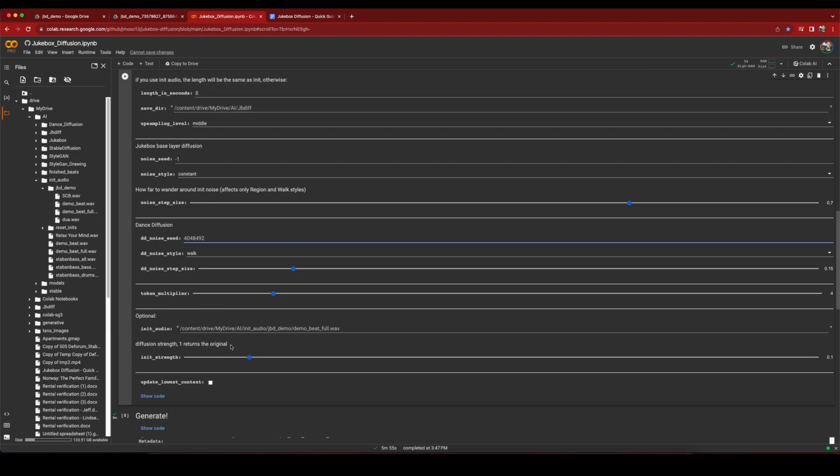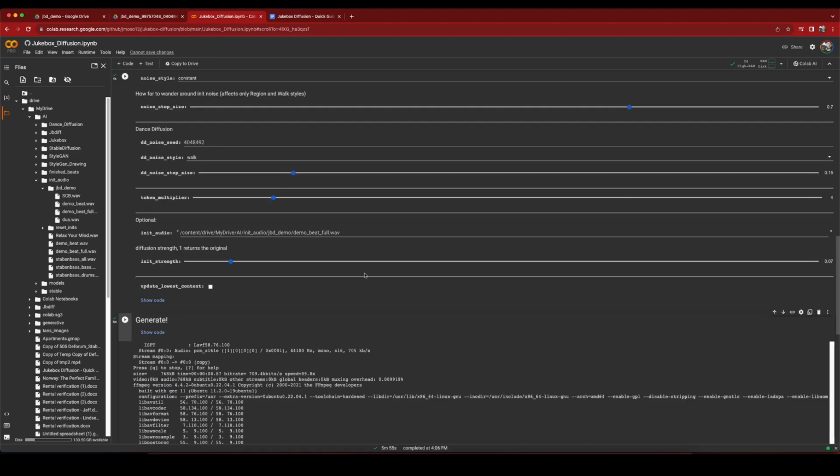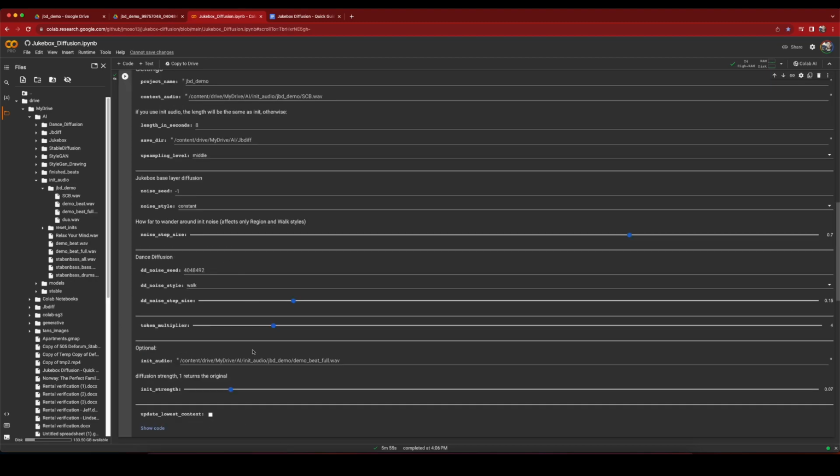And now what I'm going to do is lower the init strength. So far we've kept pretty true to the transient locations and the bass lines and the harmonic content. I'm going to lower the init strength to 0.06. We're going to see what that does.